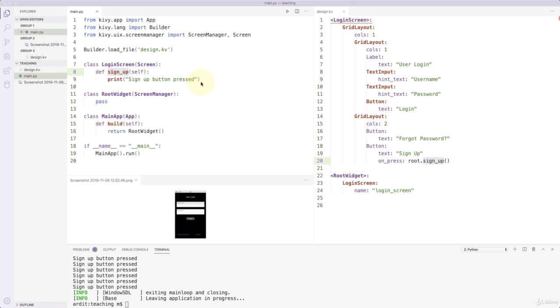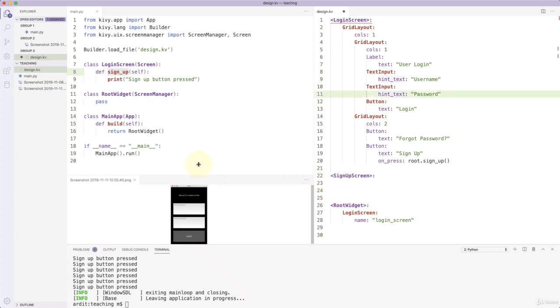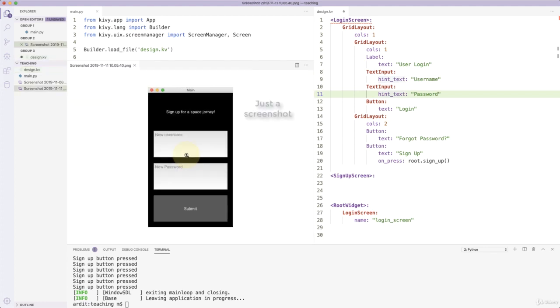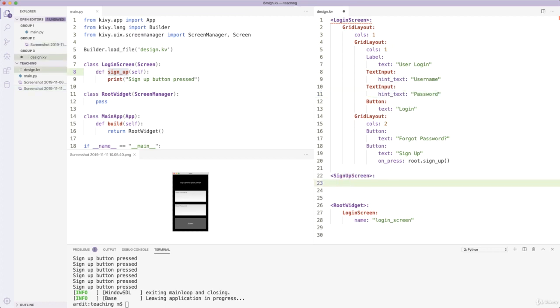But first we need to create a screen. The way you create screens is in the Kivy file. So we have the login screen here. Now we want to create, let's call this sign up screen. After the rule, you use the colon, a tab to indent, and here is how this new screen will look like. So we have a label, we have two text input boxes, and we have a button. And everything is inside a grid layout.